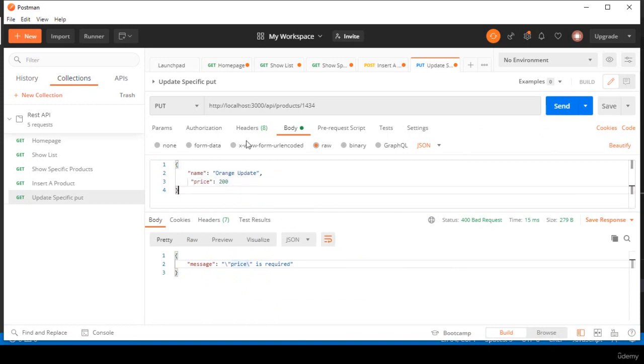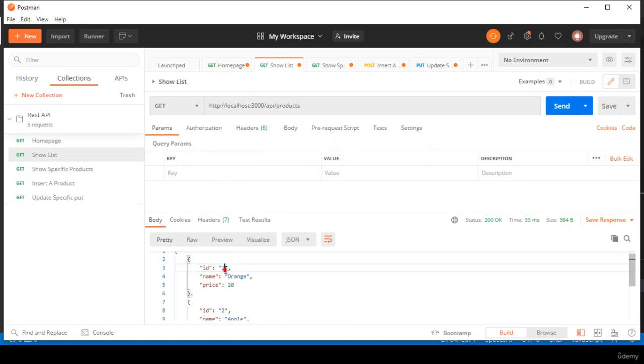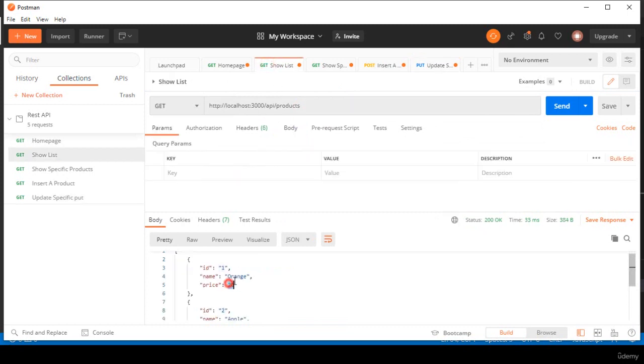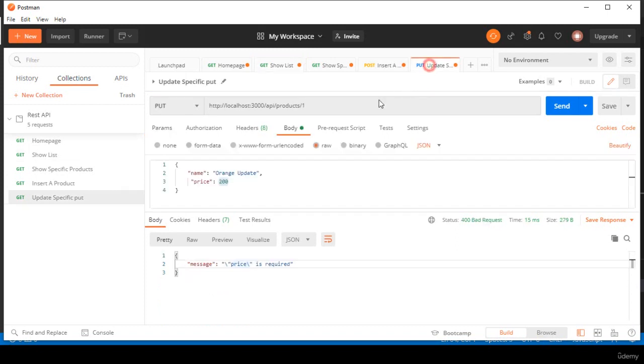Now I want to update one ID's data. That should be updated as orange. So if you want to update it, I want to pass our ID as one ID. So into this one ID, now that should be updated as orange update, and then 200. Before that it was 20, and then the orange. Now let's check this out if everything is okay. Now that should be updated. Click send. You can see it's now successfully updated. There is product ID 1. Now this name is our orange update and price is 200.